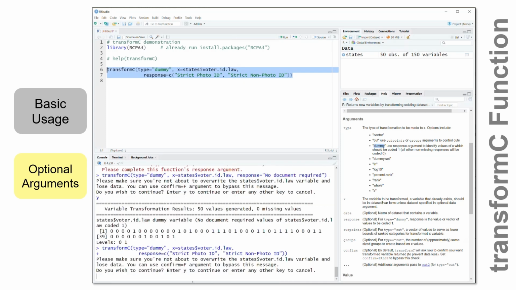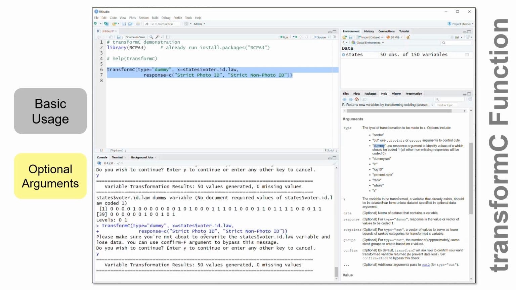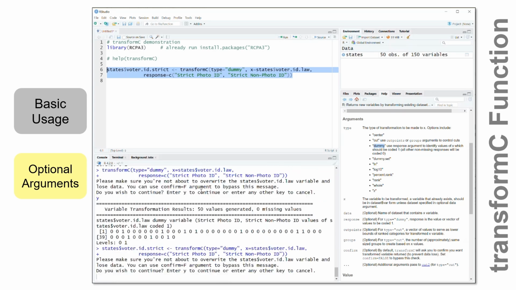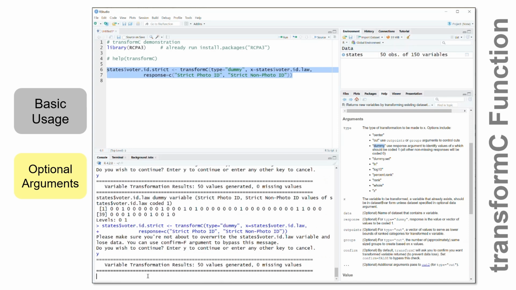Let's run that and see how it looks. We want to confirm it. Sure, let's go. Okay, now I've got 0s and 1s where some states are coded 1 and some states are coded 0. To get a real good look at this, I'm going to save the output of this transformC function to a new variable in the data set. I'll call it voter ID strict. So some states have a strict requirement for photo ID or non-photo ID, and I'm creating a dummy variable to identify those states.